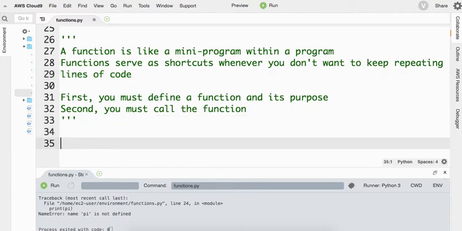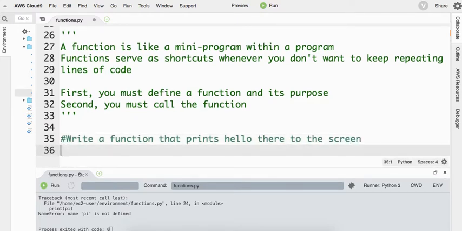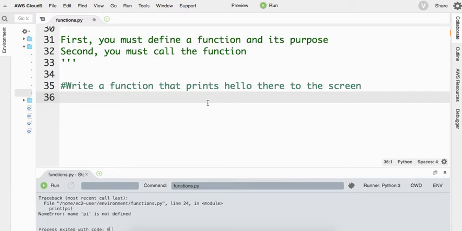Okay, so let's try a very basic function. Write a function that prints hello there to the screen. If you think about it, this function doesn't need any input because all it's doing is printing something to the screen, no matter what. So the first thing we're going to do is define our function, and in order to do that in Python, we have to write the word def, D-E-F, the keyword def. This tells Python that you're about to define a function.